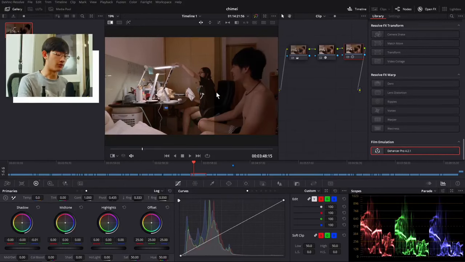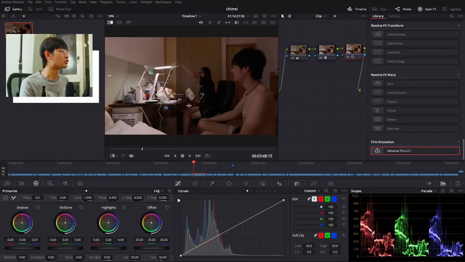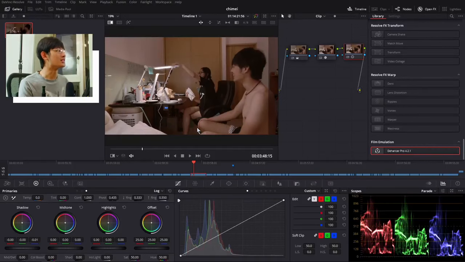So let's see the before and after. So before, it's kind of vibrant and so much saturated color. It just looks a little bit messy. And after the Dehancer Pro, I feel like the footage is much more pleasing. It just looks better.